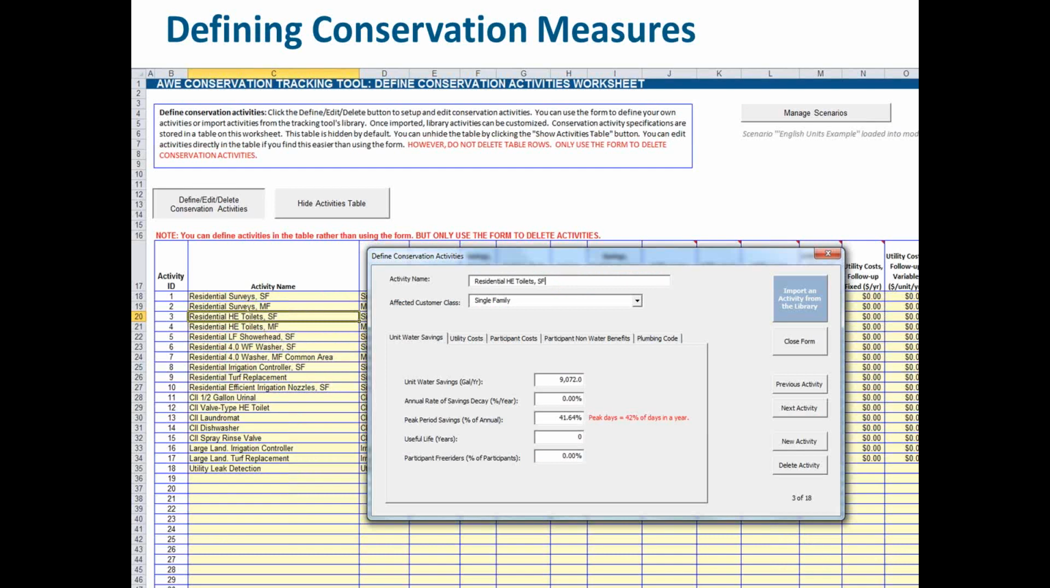And here's what that worksheet looks like. When you click over to the Define Activities worksheet, the table by default is hidden. So you'll see a button that will allow you to unhide that. And then to set up a measure, you click the Define, Edit, Delete Conservation Activities button. And you'll see a dialog box like the one I'm hovering the cursor over now.